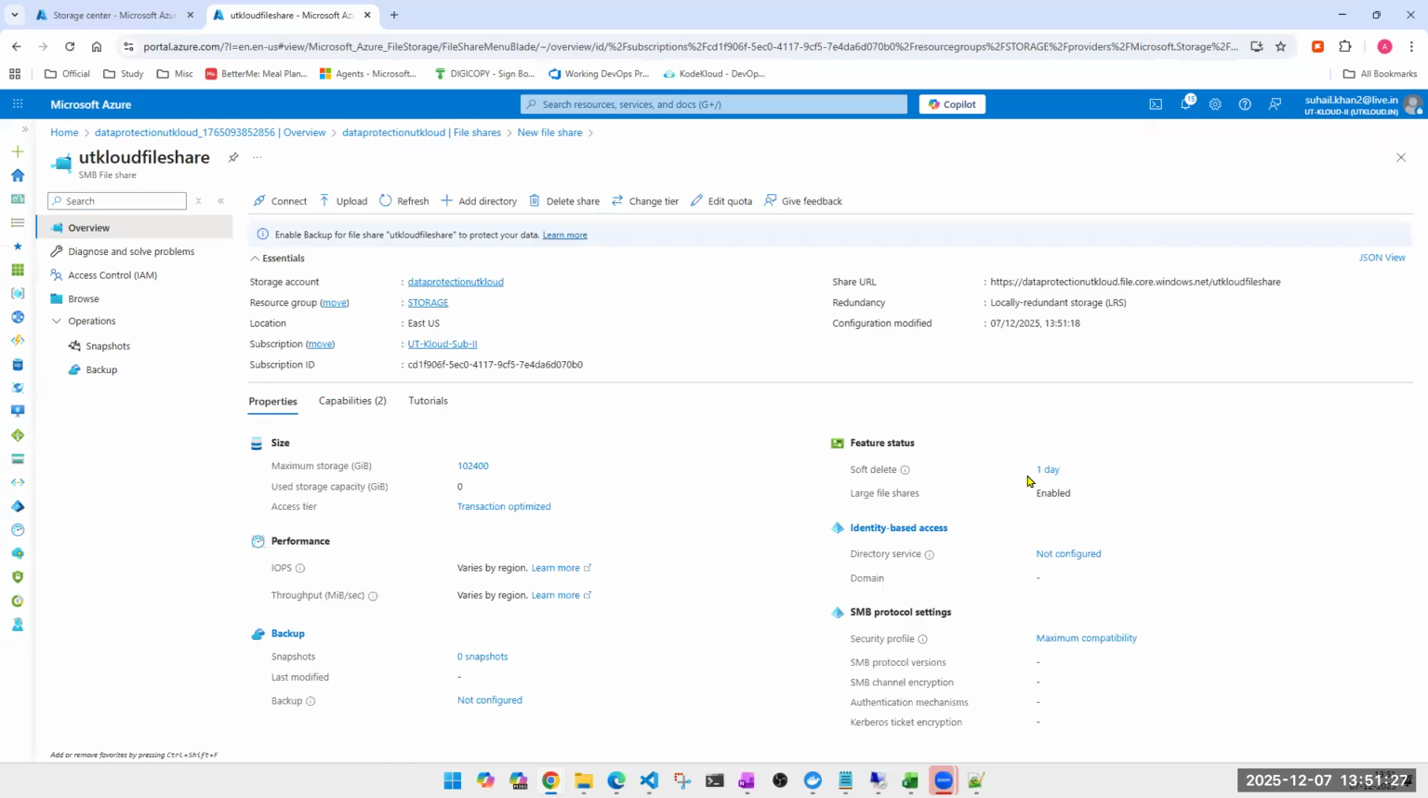So here, see, soft delete is enabled for 1 day. If I delete it, I'll be able to restore it. Everything looks good. The only thing I have to change is the size of this one.